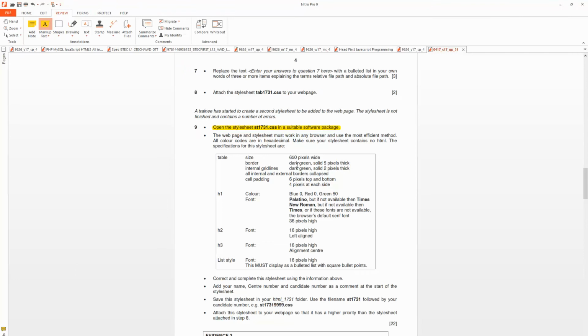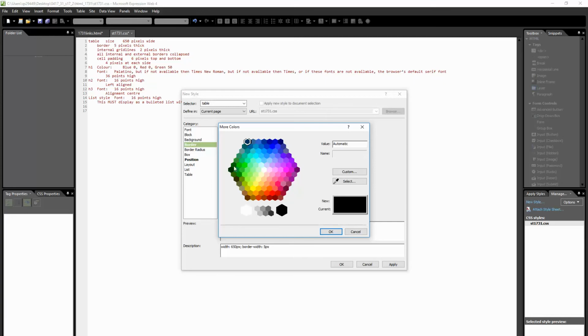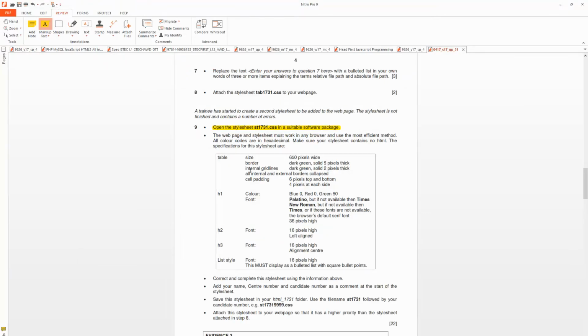Next it says the border must be dark green, solid with 5 pixels thick. So we go to border, and it's going to be 5 pixels, and the color is going to be dark green. So I can go to more colors, or I can pick a dark green from here. If I go to more colors, I'm going to select that dark green there and press OK. This line here just says a solid line like so, and we're not going to click apply just yet. We're going to the next line.